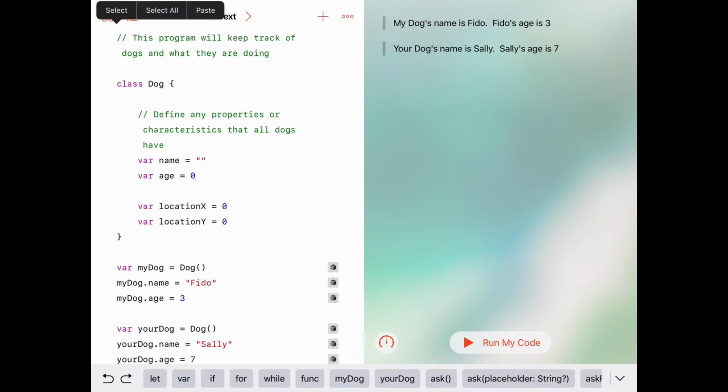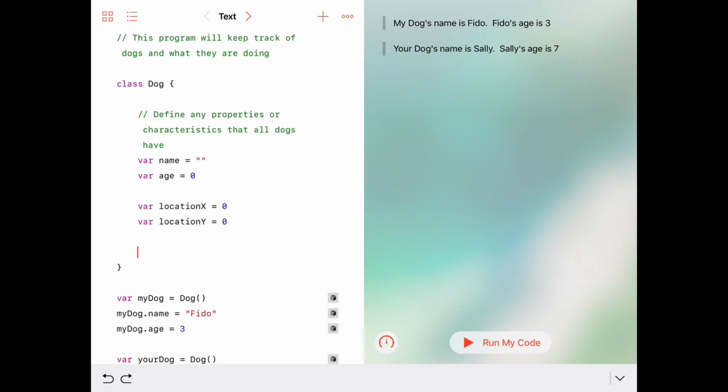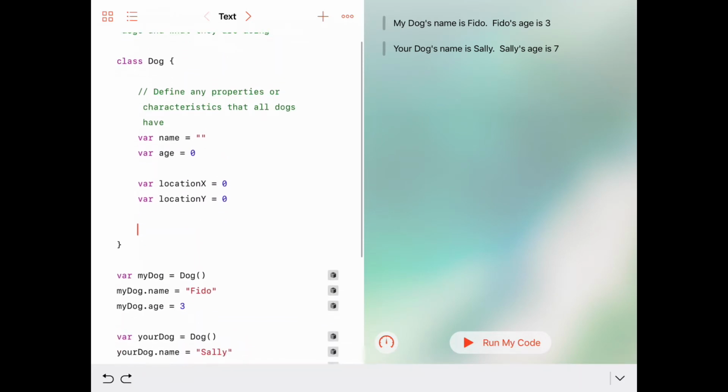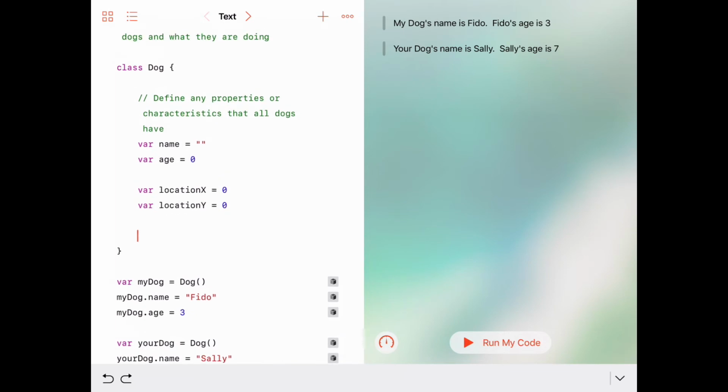So, we might ask the dog to speak. And since we're creating this type, when these dogs speak, they might say bark, and we'll start with that. Let's start by having the dog just bark. So speak is not a variable. Speak is a behavior of the dog.